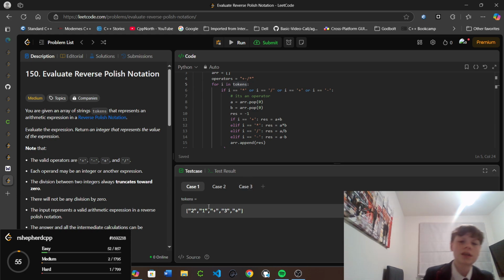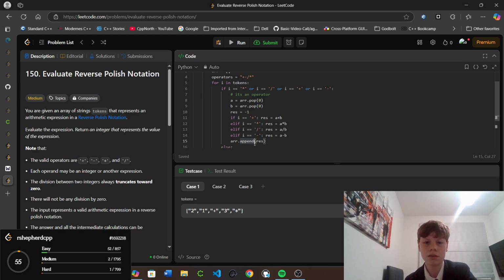So let me just go through it again. Here we'd pop these 2 off and we'd add them together, so we get 3, and we'd place it here. But yeah, A plus B. Okay, so it shouldn't be append. Yeah, okay, that's the problem here. So we shouldn't be appending res, we should do it at the start.